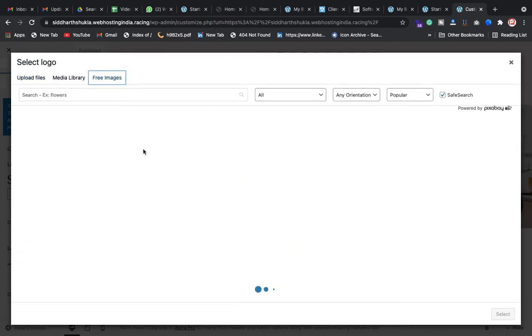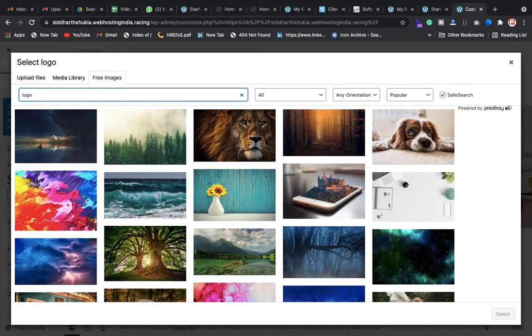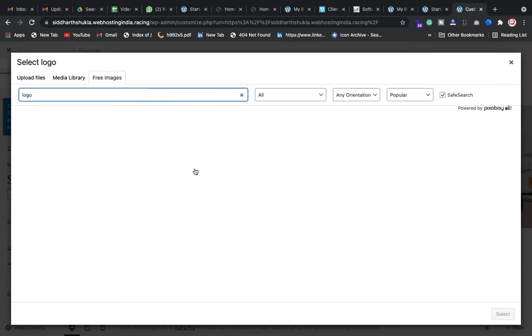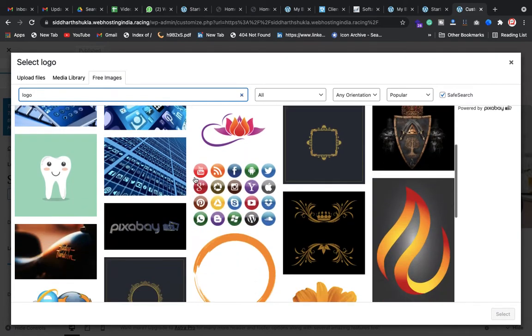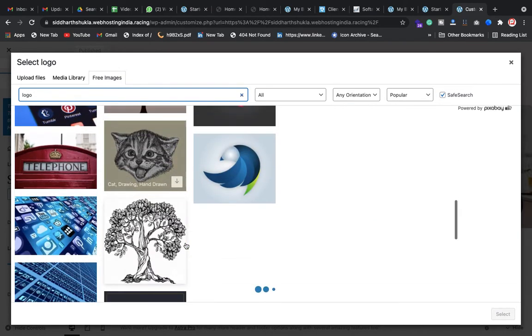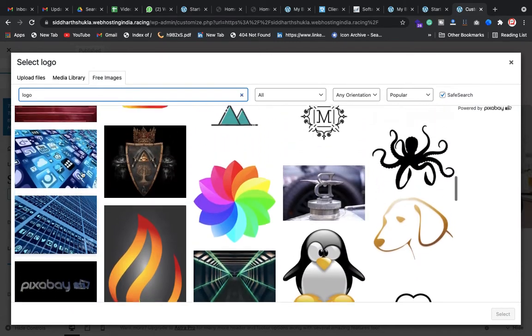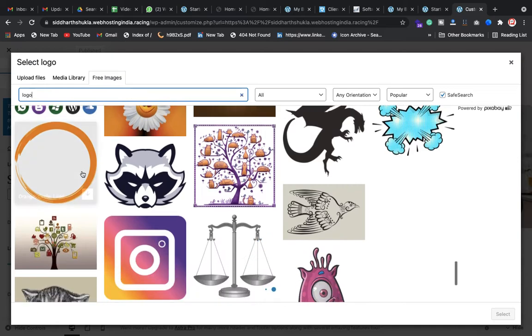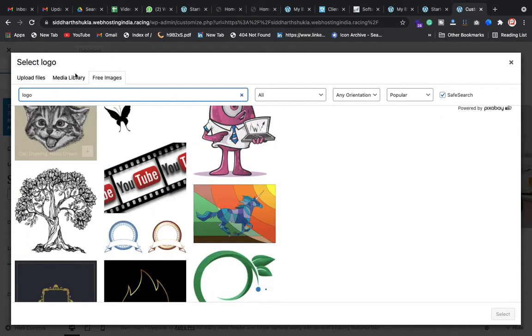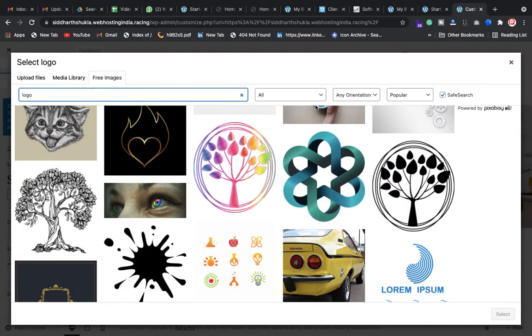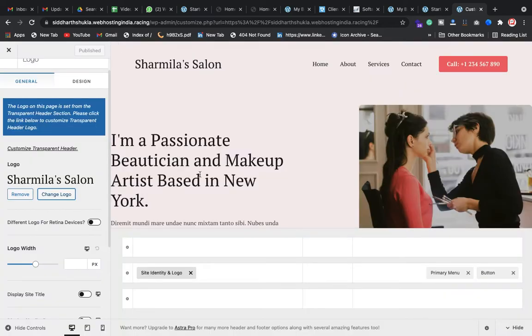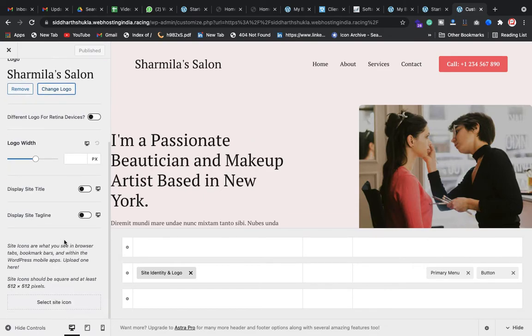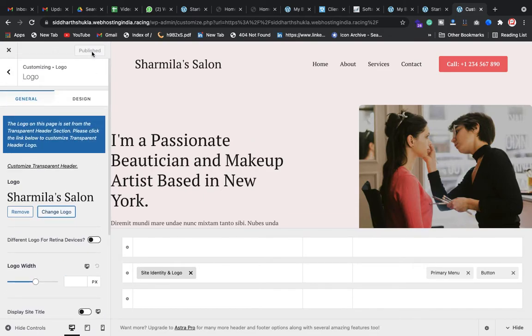So suppose any other logo you want, you can search for it on the internet. Here also, we don't have a lot of options. We don't have any other brand's logo, so of course, okay, just leave it here. Of course, if you have any logo, you can change it from there. So this process is really easy, and then you need to click on the publish button.